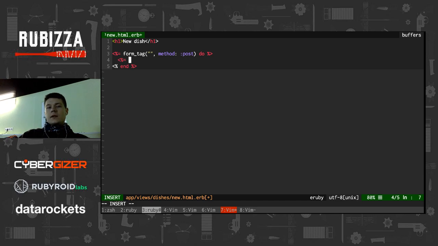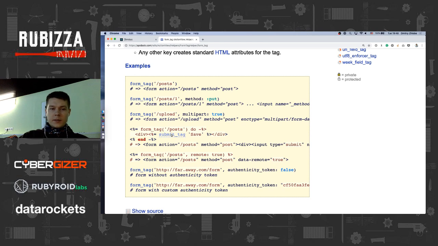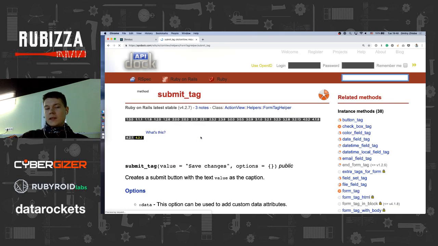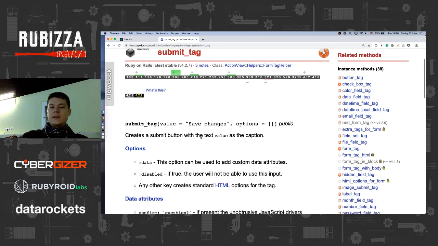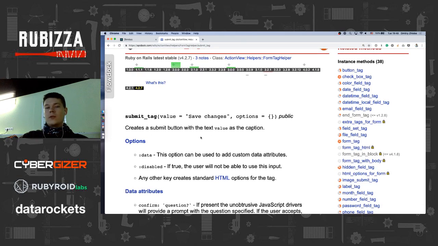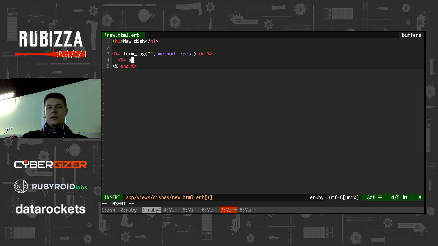As I said, we used a block with our form tag helper, and inside this block we may use other helpers. One of these helpers may be submit tag. Let's see how it works. Submit tag creates a submit button for our form, so why not use it, right?